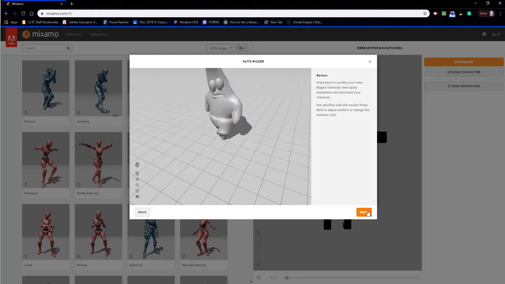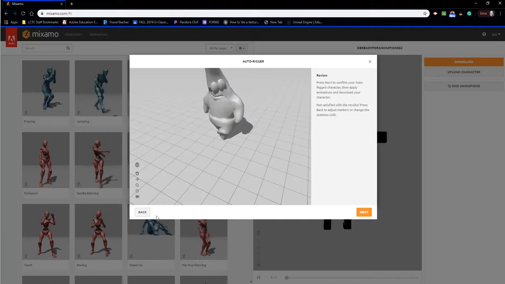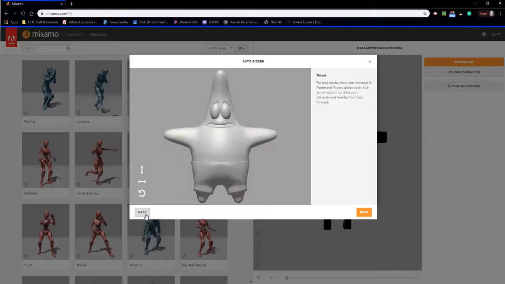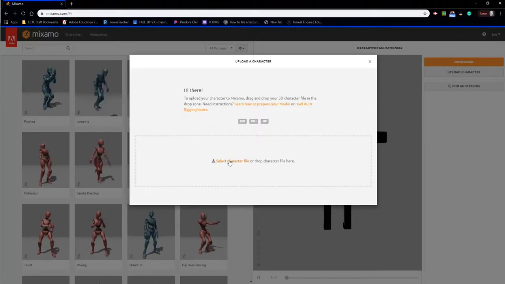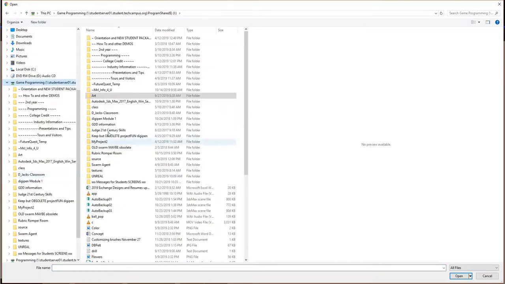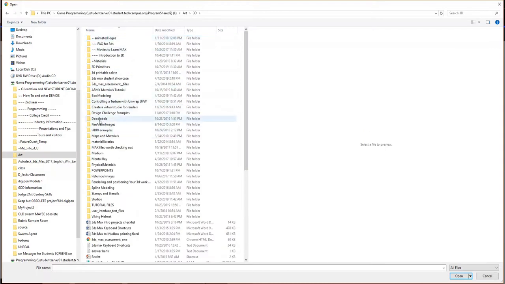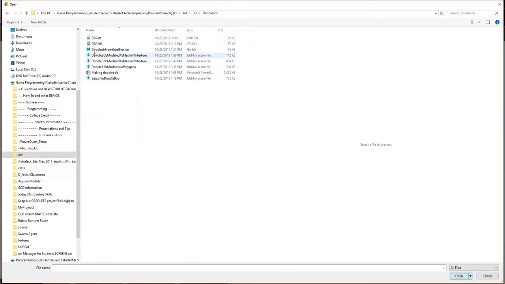So here's a Patrick version that was modeled that's ready to go into a game with just a little bit more work. All right, so instead of doing this one, I'm going to go back, now that I've shown you how to do Patrick, and I'm going to grab the file that we actually modeled in this session. It's on Game Programming under Art, 3D, in the DoodleBob folder. And it is an FBX file called DoodleBob from third session.